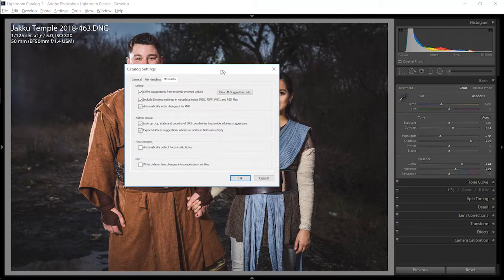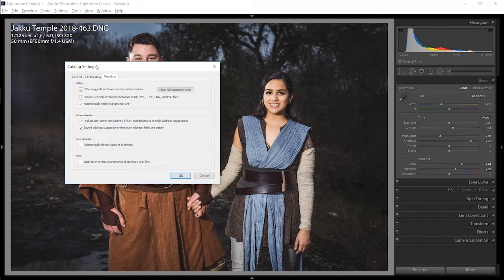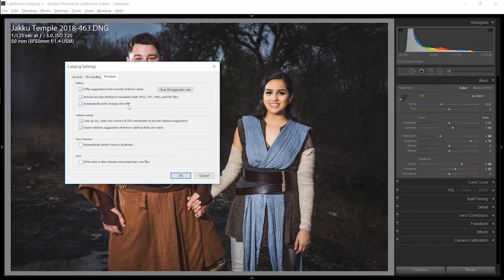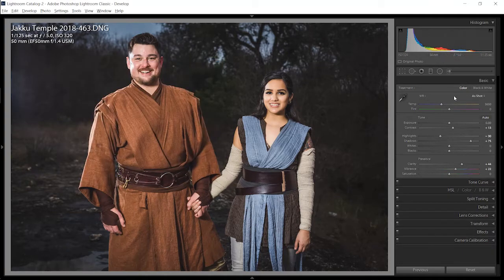Another thing you want to check concerning this is go to Edit and Catalog Settings and make sure that Automatically Write to XMP is set. So that's going to make your XMP sidecar files if you don't use DNG, but if you do use DNG, I think it still applies, and it's going to, like I said, save all of your editing information directly to the DNG, which is a great level of backup.